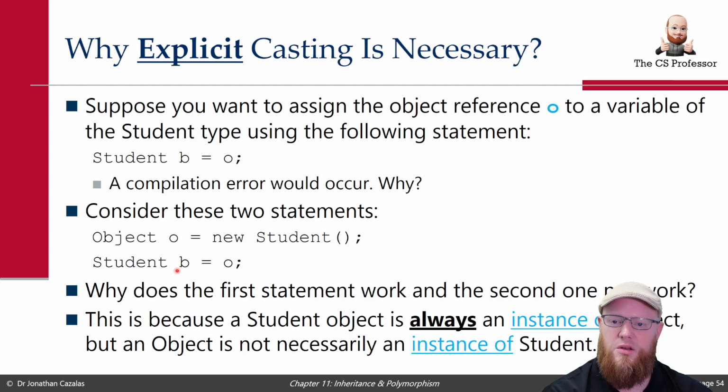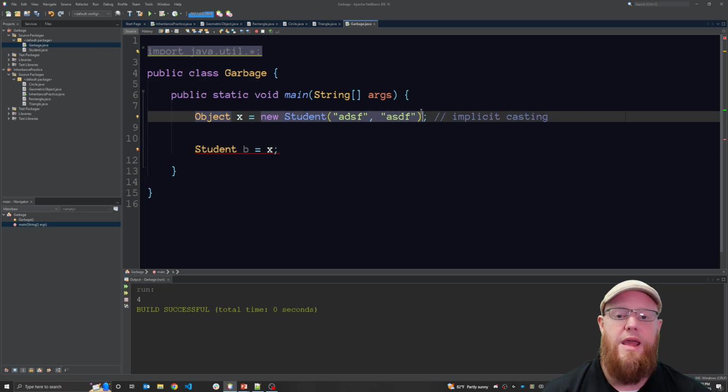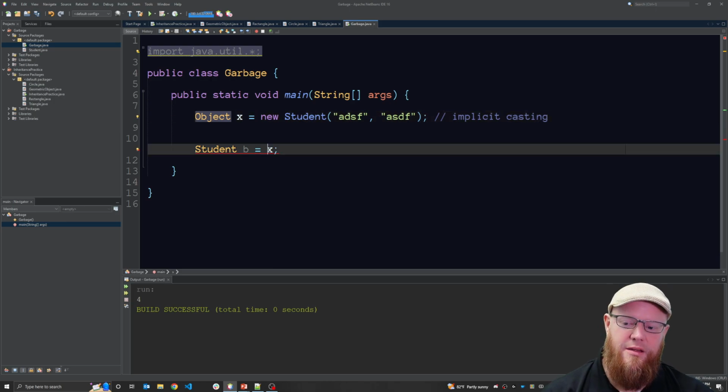This one will cause an error, and the reason why is as you see here at the bottom of the slide. A student object is always an instance of object, but an object is not necessarily an instance of student. Even though it's so clear to us that we created a new student object, we saved it into X, which is of data type object, but because of that, Java's like, yeah, but I don't know what X is right here.